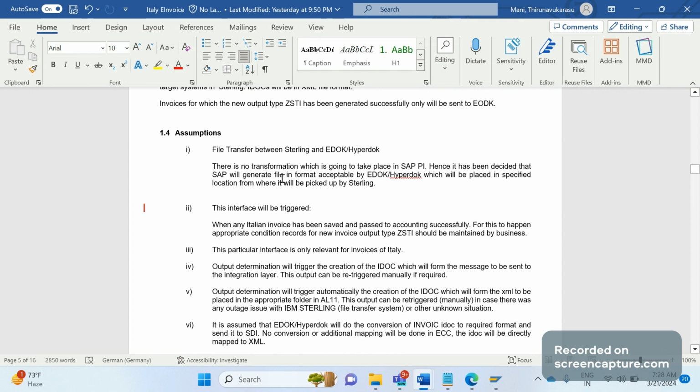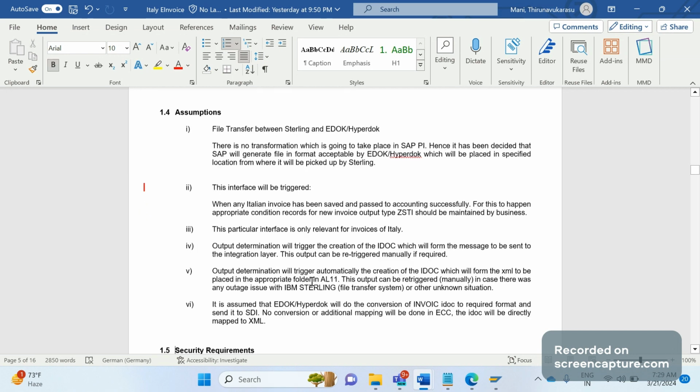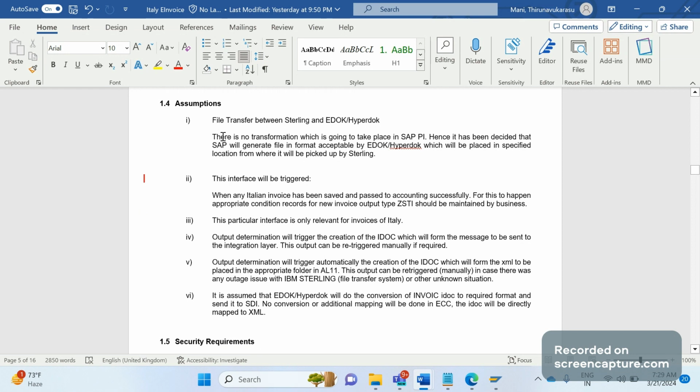You see here file transfer between Sterling and EDOK system, assumption. So under the assumption section, we mention how it will work and what steps we should follow. In assumption, we should follow everything. If we miss something, it won't work end to end. So whatever I discussed now, the same thing has been mentioned here also. I will try to share this document with you guys. You can go through this later.